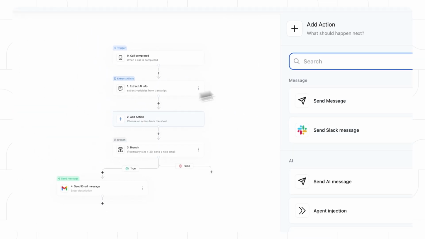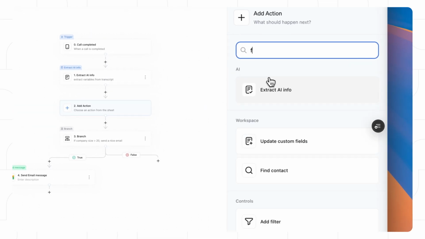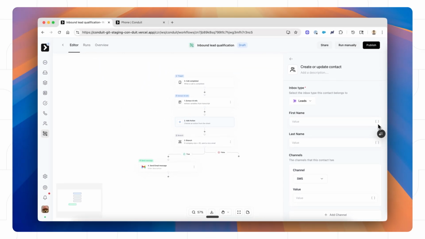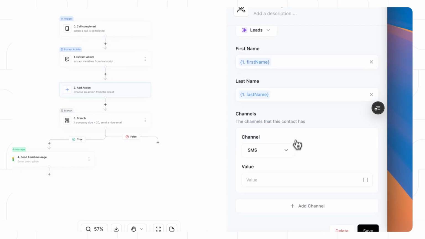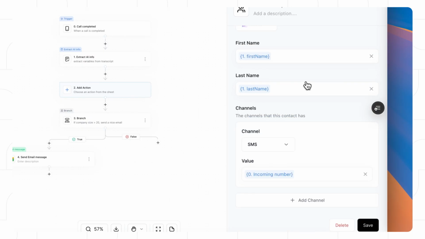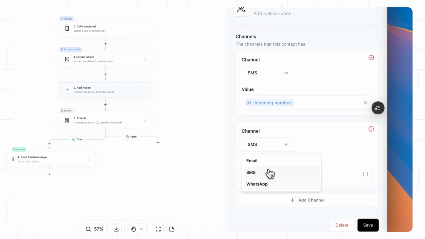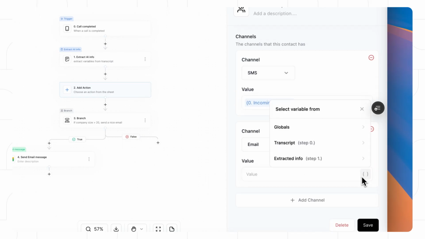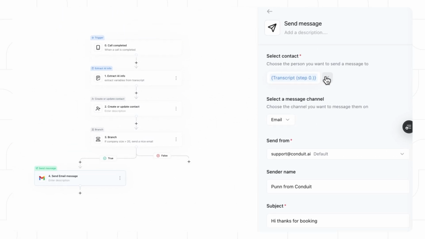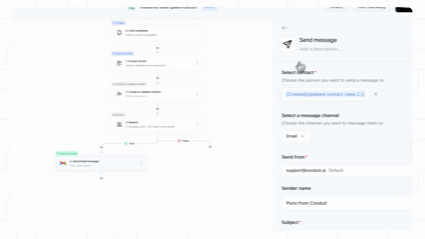We're going to do a find contact, or actually we can create or update contact. And this contact will be, let's say, leads. We'll give it a first name of the extracted info, last name of the extracted info as well. The transcript would be the incoming number, the channel for SMS would be incoming number, and then we would have extracted info as email. And then finally, this email message will use that created contact to send the email.